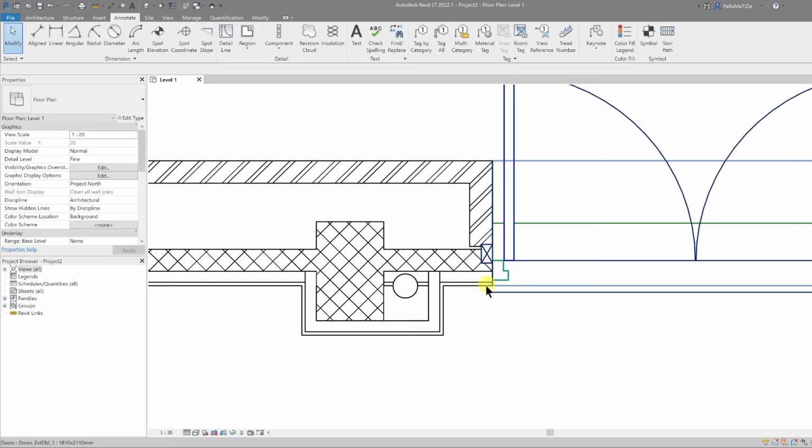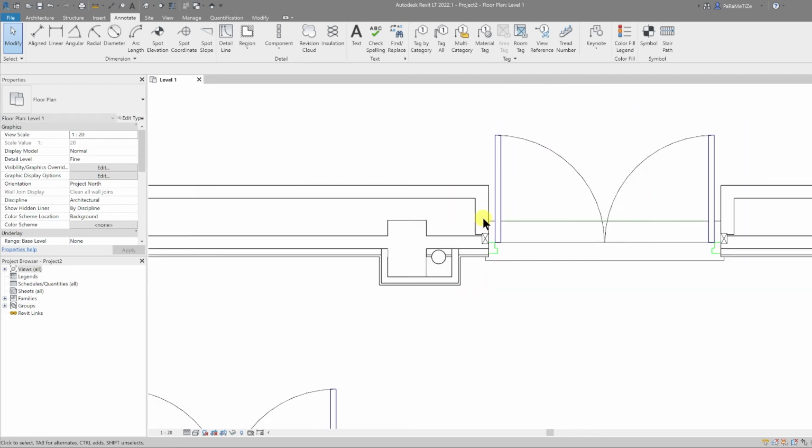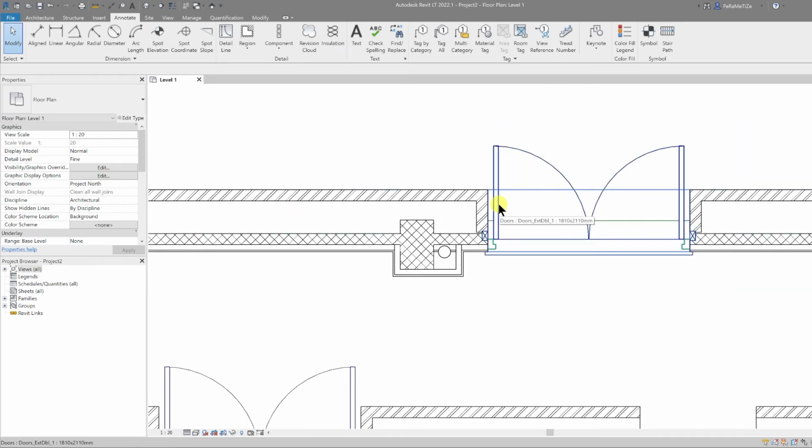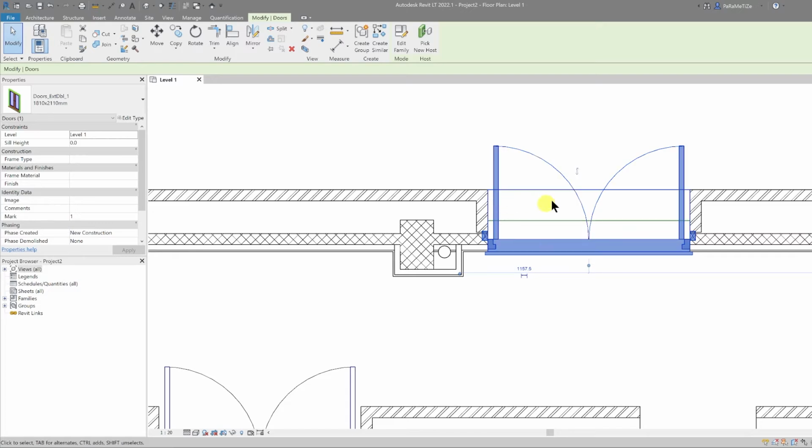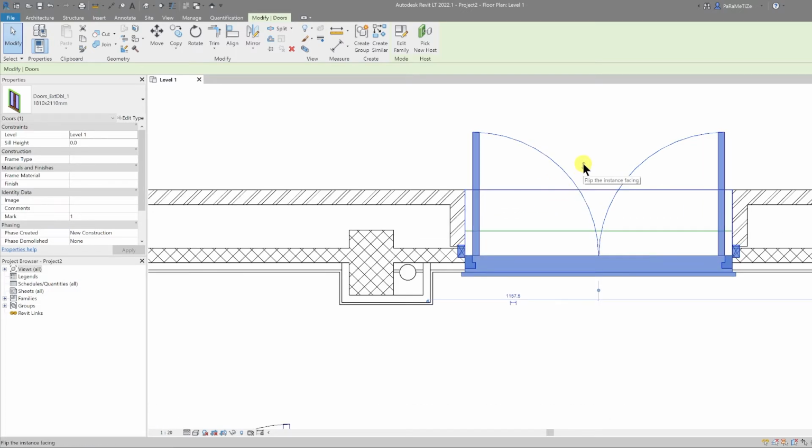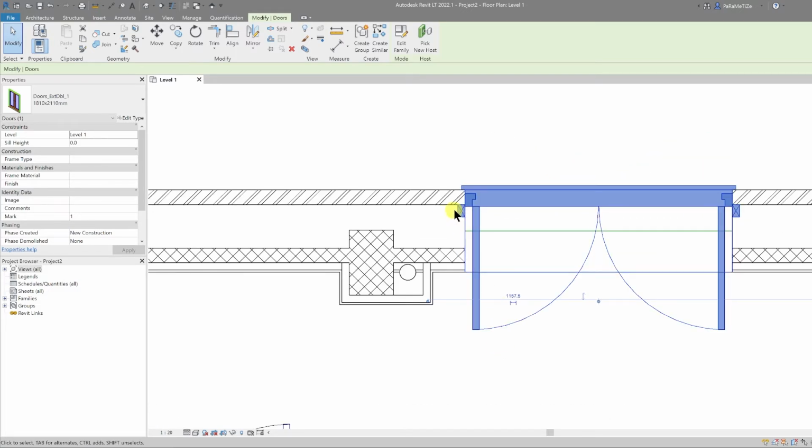So again, that wall has wrapped correctly where the door is, and one thing to note is if we flip this door, the wrap is going to change because it's dependent on where the door location line is. We'll do that in a future video with regards to creating a floor plan.